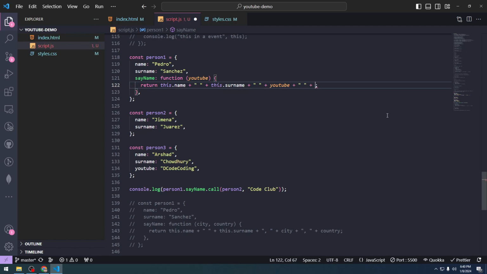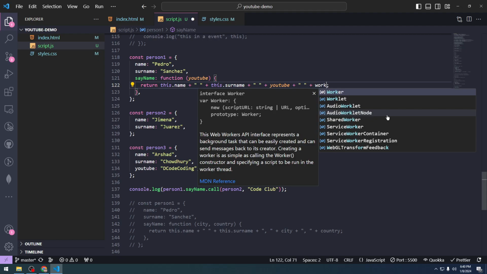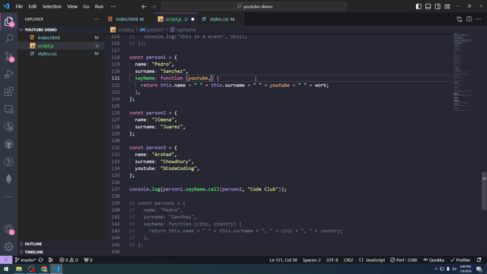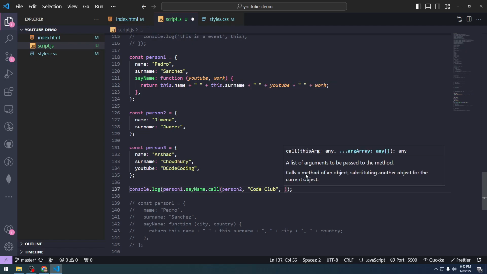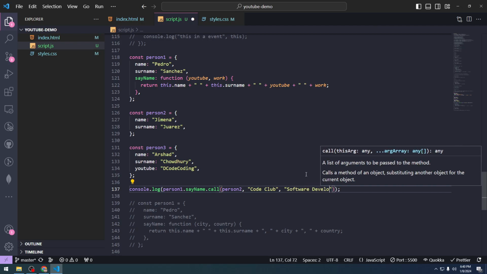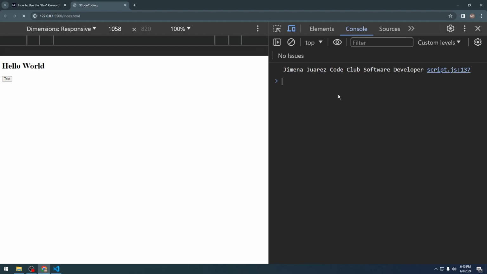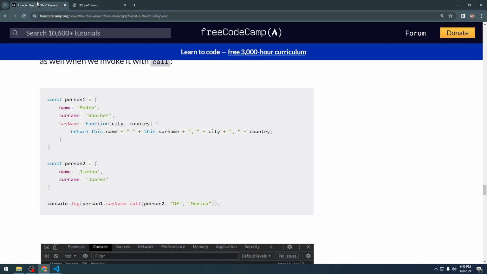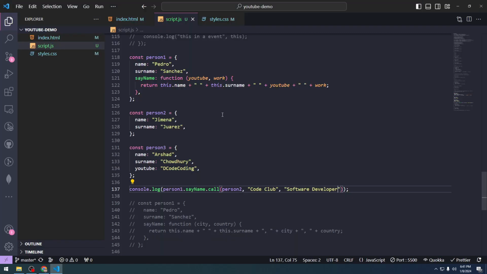Let's do something like work as well. Let's take work as a parameter, I mean input as well, and let's pass in the work here. The work should be software developer, let's say. As you can see, we get software developer as well. So call works like this. We can pass in an object. We just did with an object, and then we did input with some inputs as well, like YouTube and work. So this one will be the YouTube one, this one will be the work one.